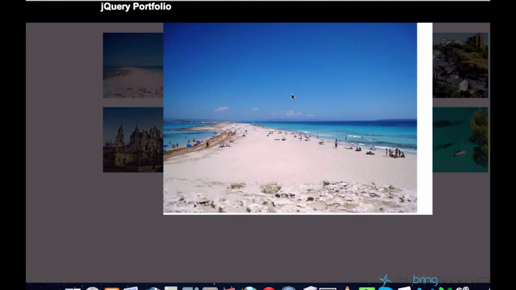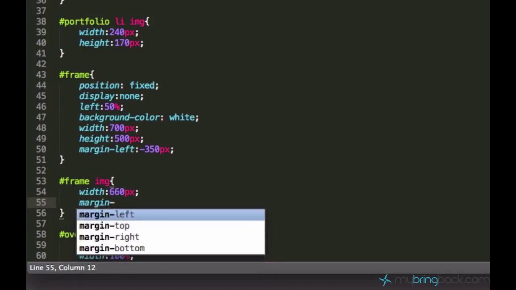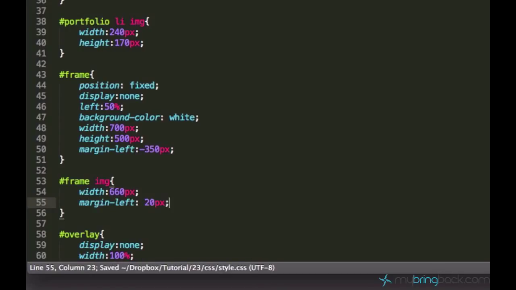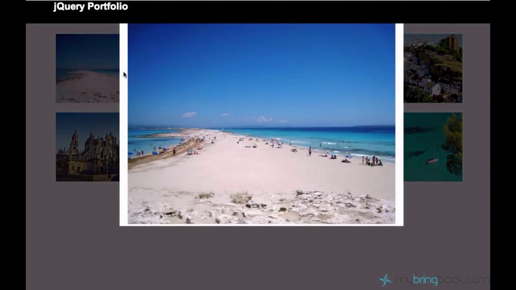So now we have this image, but it's not centered yet. So I'm just going to add margin left of 20 pixels, so basically move the picture 20 pixels to the right. And now we have equal borders on the left and on the right. But there's something we're missing. We want to have a border on the top and on the bottom as well.